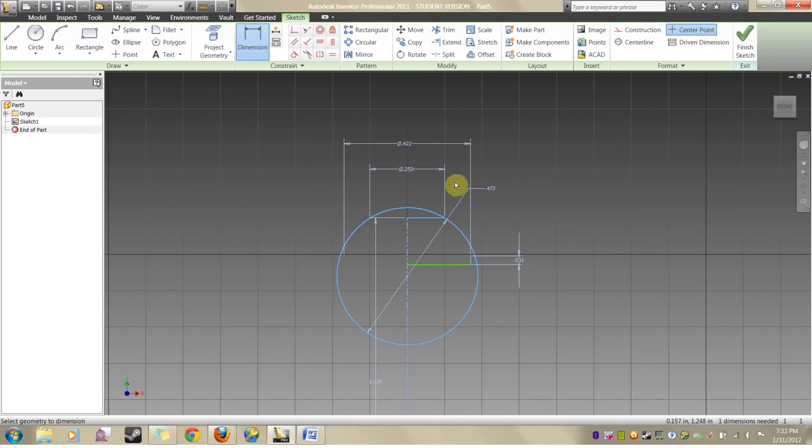Now we need to set a constraint for our two newly drawn lines. Select the coincident constraint. To use this, click on the top of our short line and the outside of our circle. Now trim the extra part of our circle.